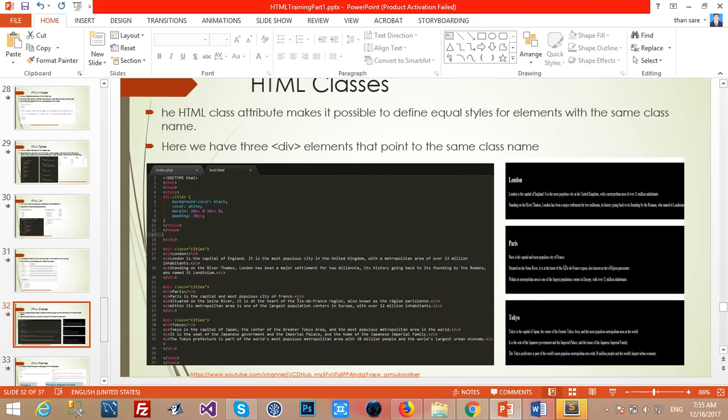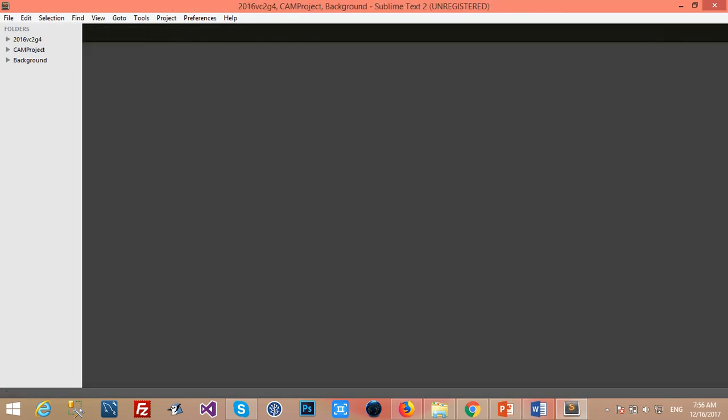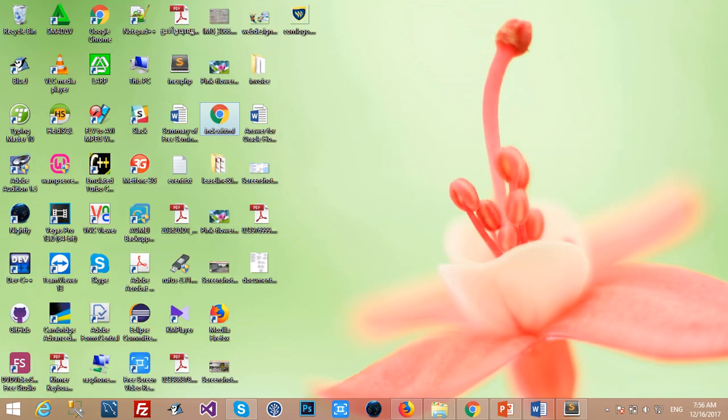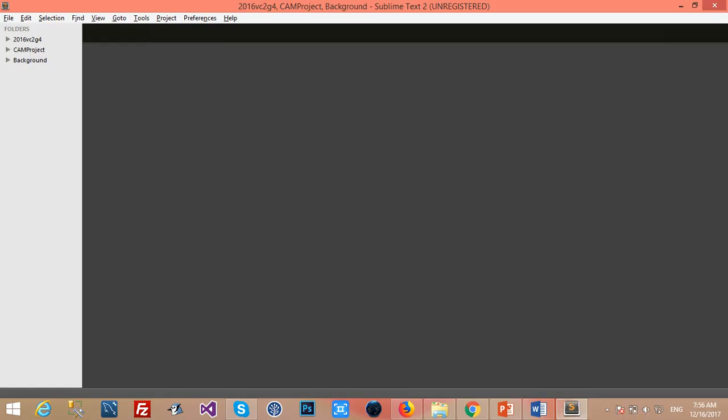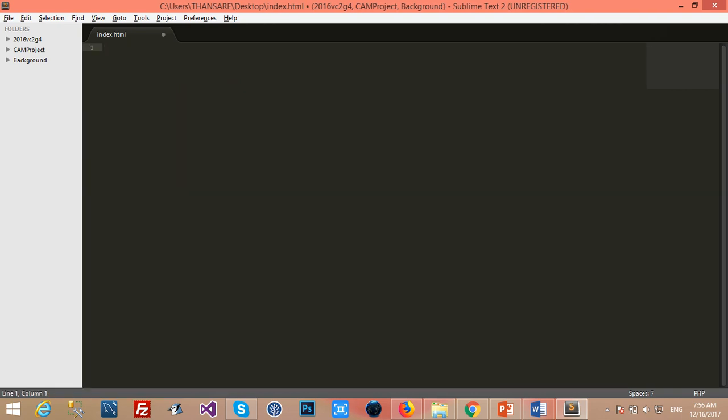Okay, so now I open my index file, the one we use for training. Okay, wait a minute. So now for the HTML class, first you have to make sure that you have the structure of HTML, and second you have to make sure that you have a style block where we put the style for our HTML by using class or ID or something else. So now I create the structure of HTML.